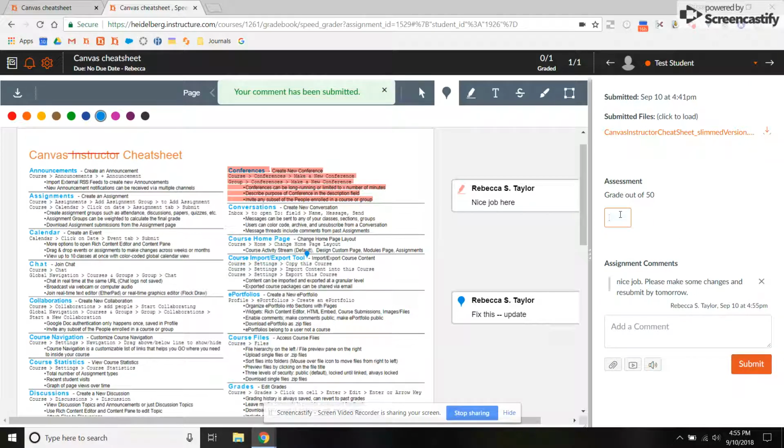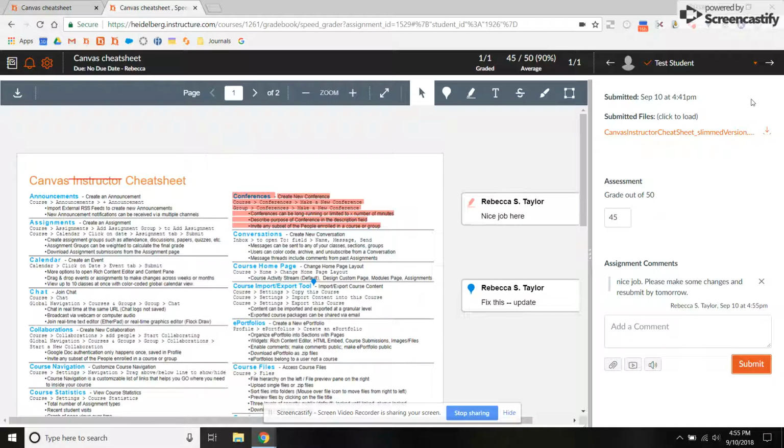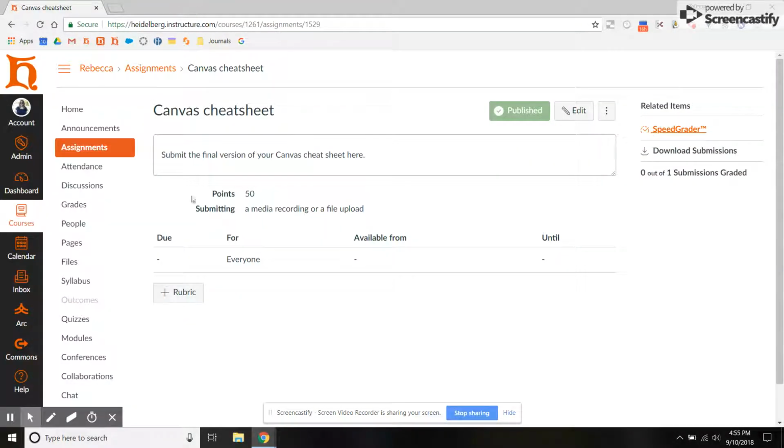And then over here is going to be your grade, right? So I'm going to give this student, let's say, a 45 out of 50. And then all I have to do is hit submit. And then again, you would click to your next student. And you can see Speedgrader is open in a new tab. So I'm just going to close out of it.